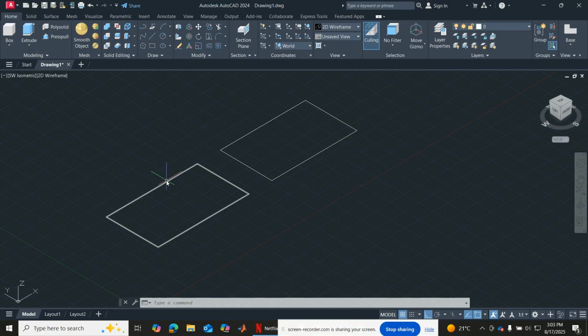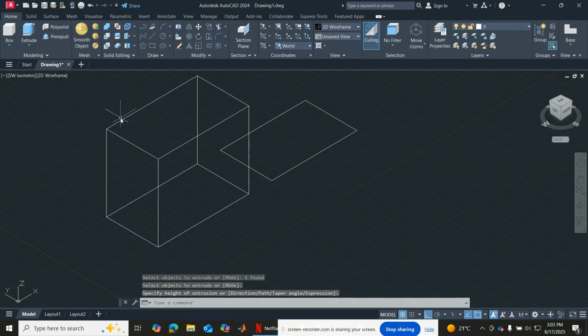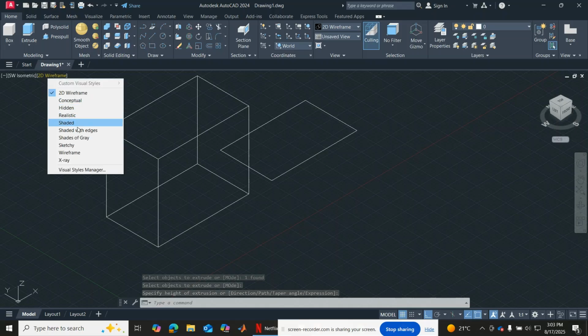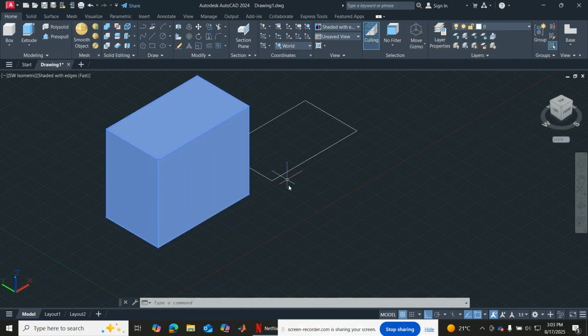So if I extrude this one, say extrude, select object, this one, and say enter. So I will extrude a 3D solid object. If I come here and say shaded with edges, you will see this is a 3D solid object or feature, right? Okay.